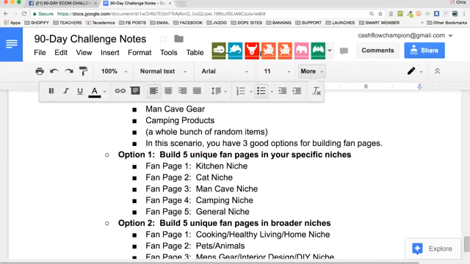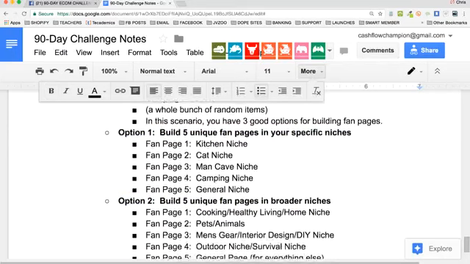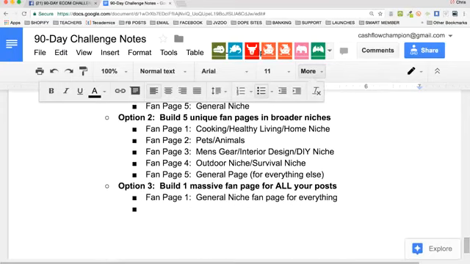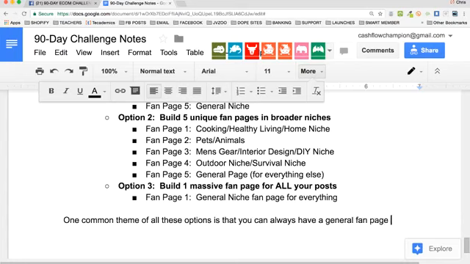Option 1, build 5 unique fan pages. Okay, so notice one common theme of all these options, as I'll put in the notes right here: you can always have a general fan page for when you aren't sure where to post about your products.